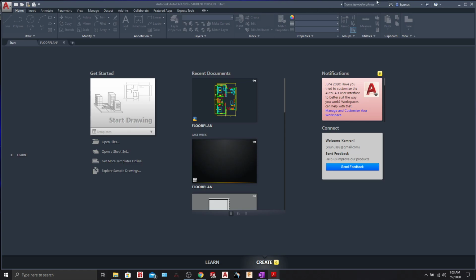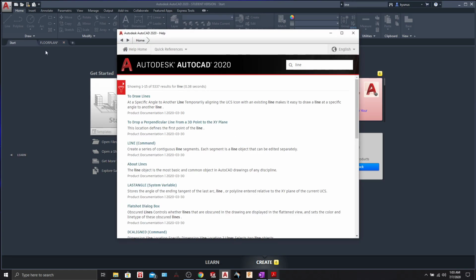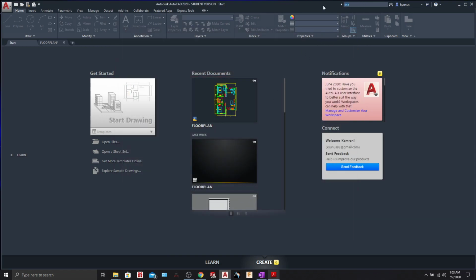On the right hand side we have the info center. If you want to type in, let's say, line and press enter, it will take you to all the different information that is related to line, so you can access it. This is basically the info center. And then we have search, our login ID, the app store, and help if you want any.